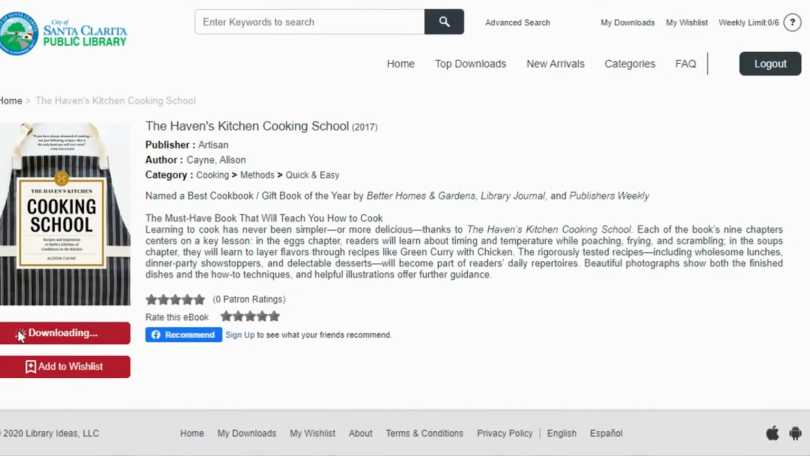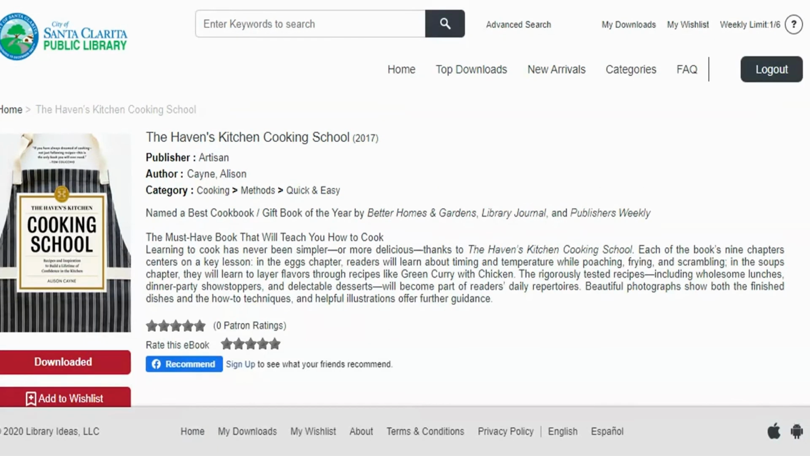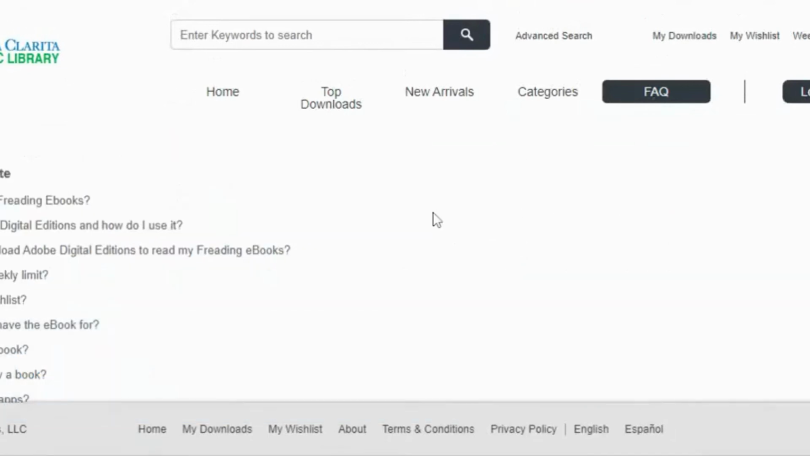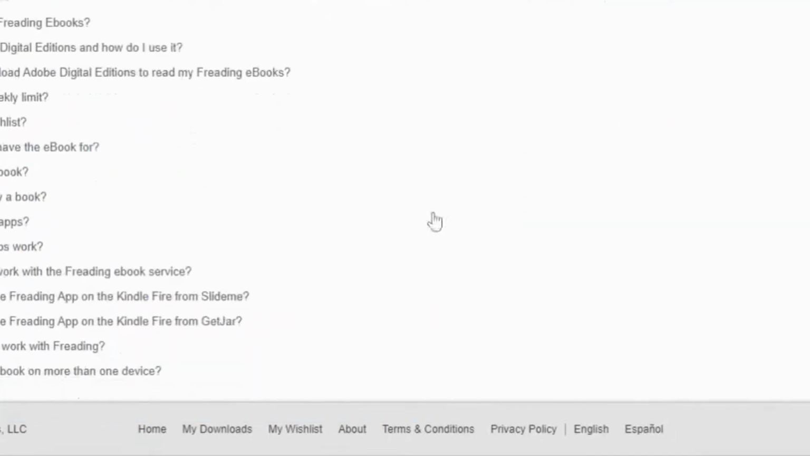Once your download is complete, double-click on the file to open your book. Adobe Digital Editions will automatically launch and open. From here, you can begin enjoying your book. For more information on how to use Freading, be sure to visit the FAQ section for commonly asked questions. There you can find more information on how to use Freading on your mobile device.